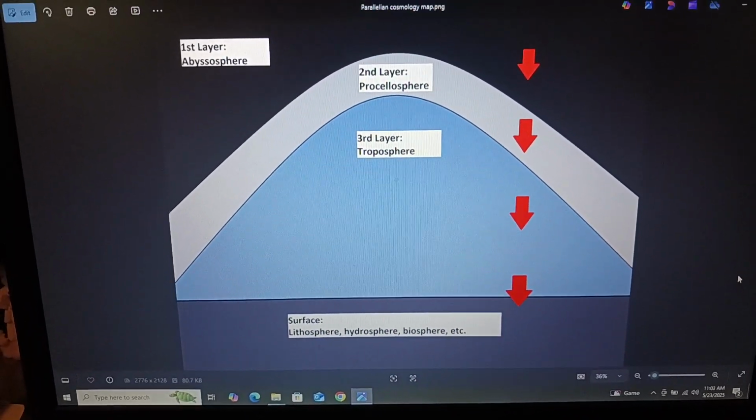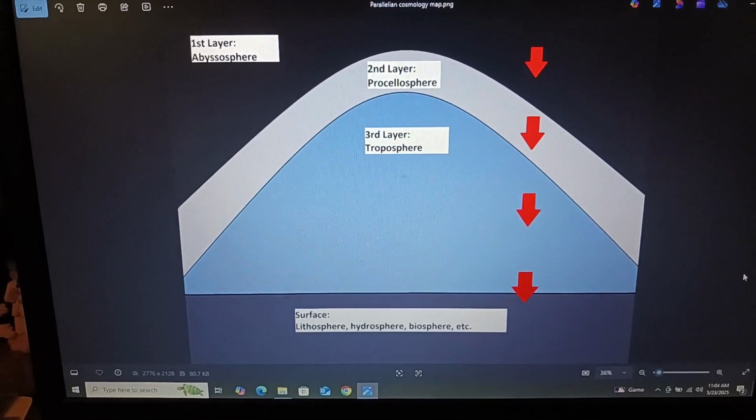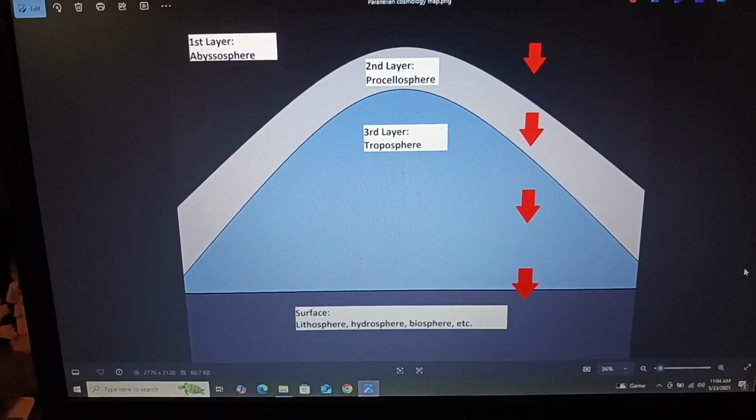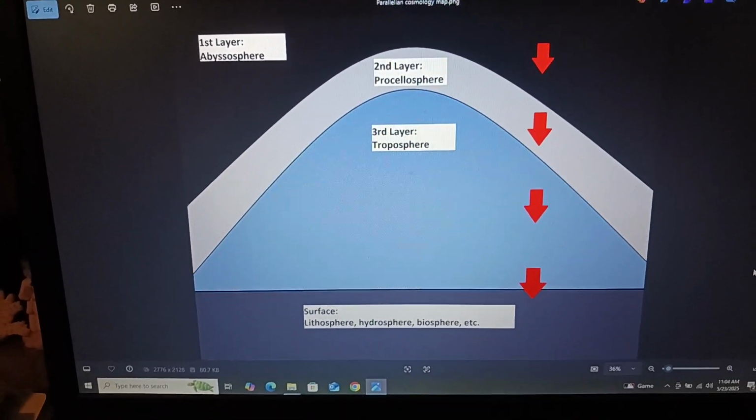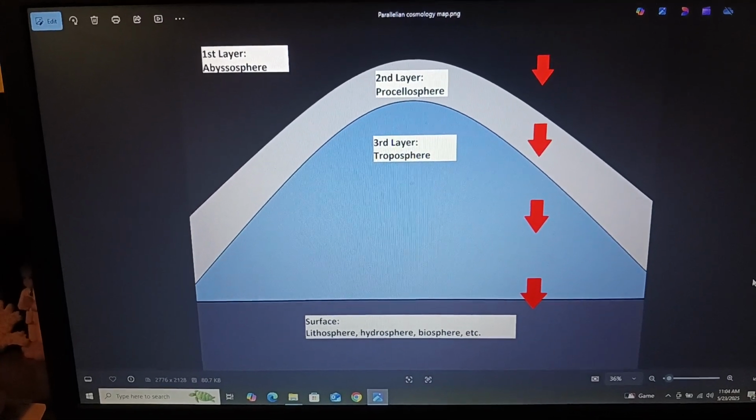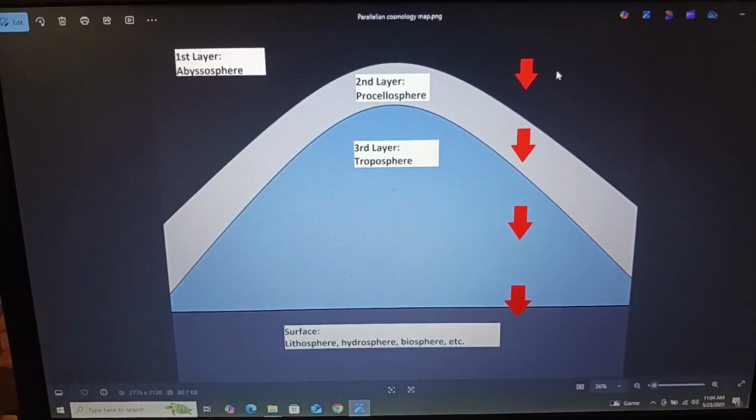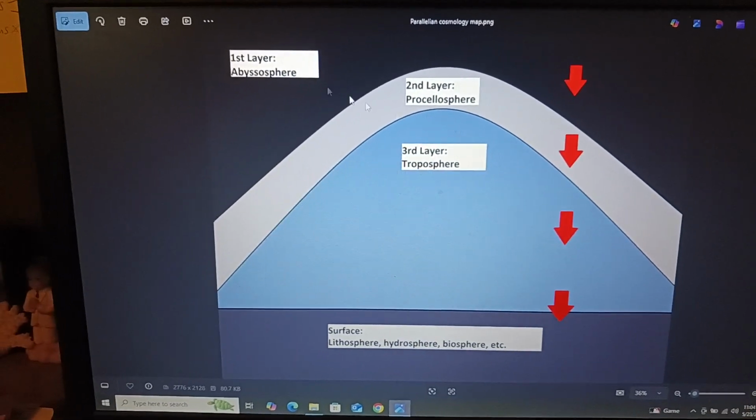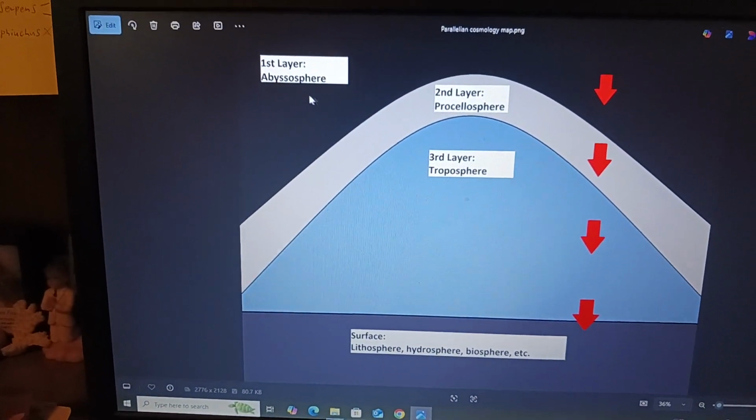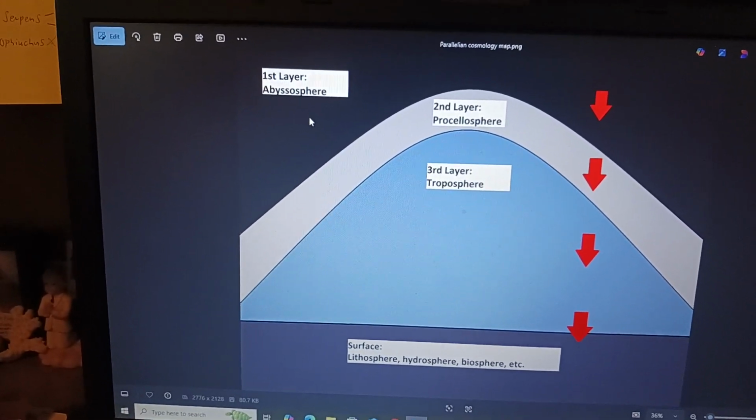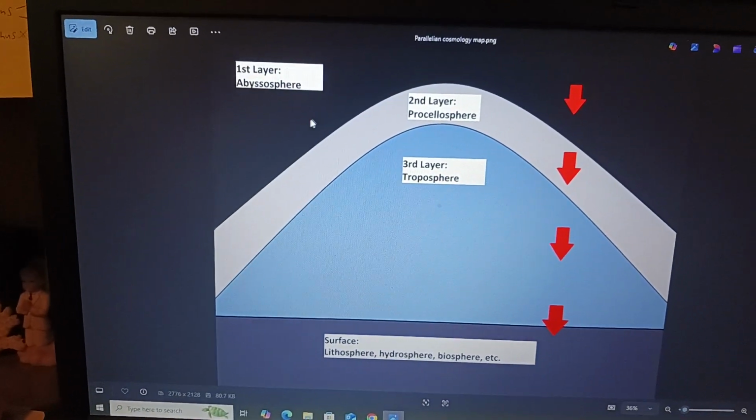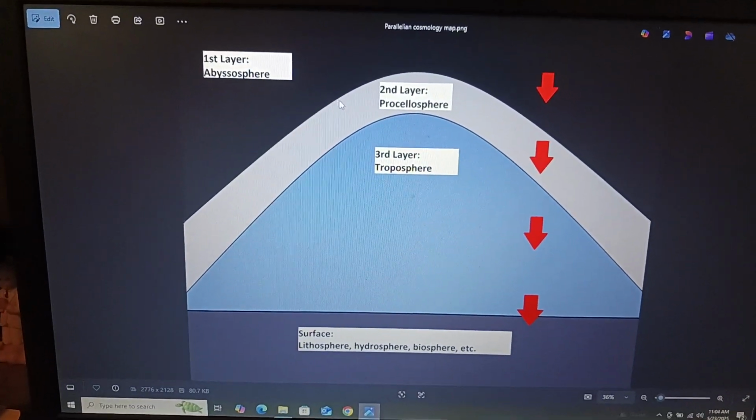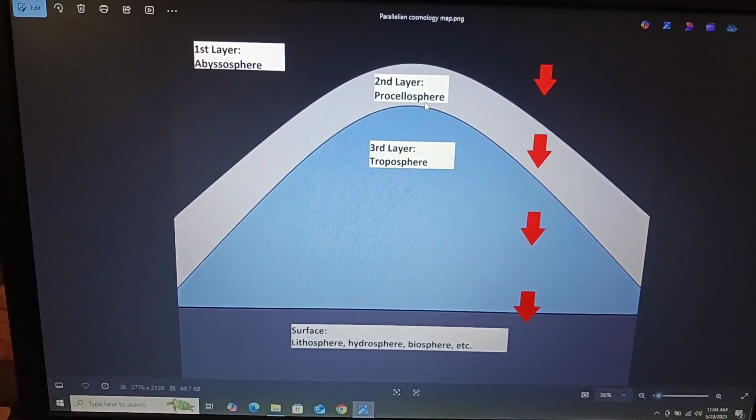And I also came across this weird diagram of the atmospheric layers of Lineaos that I made on MS Paint as well. So I have arrows going down, I guess going down layers. So up here we have what was called the abyssosphere. Obviously that's the abyss or Estrella, the outer solar system. They have the second layer, which is the procelosphere.